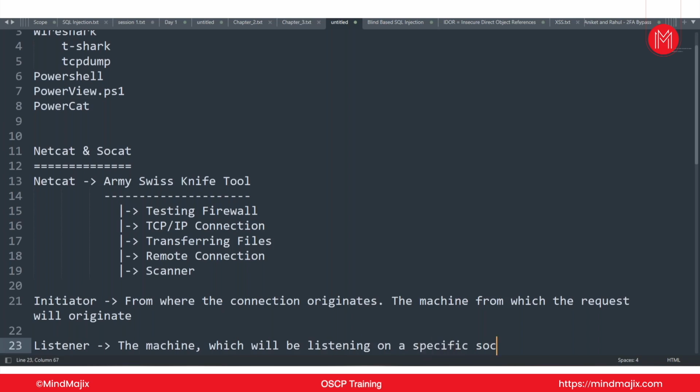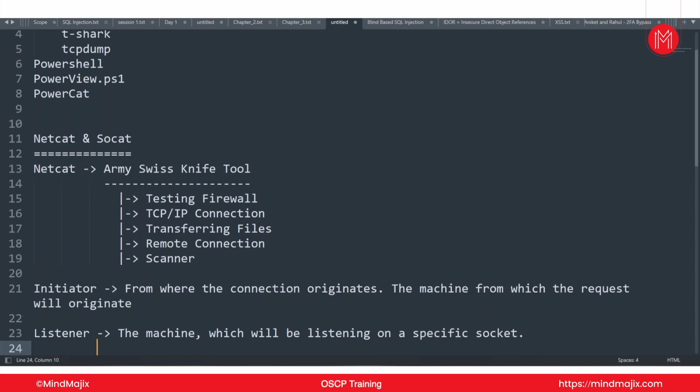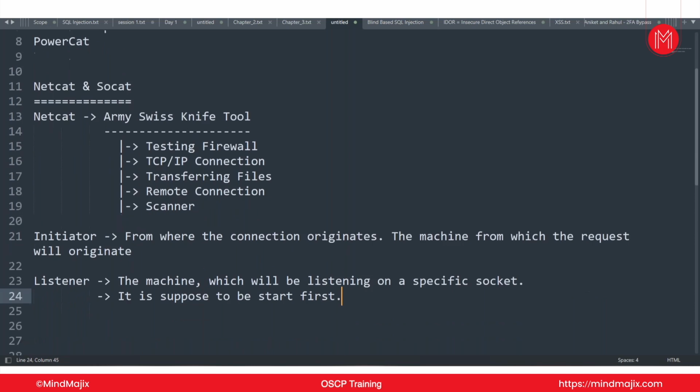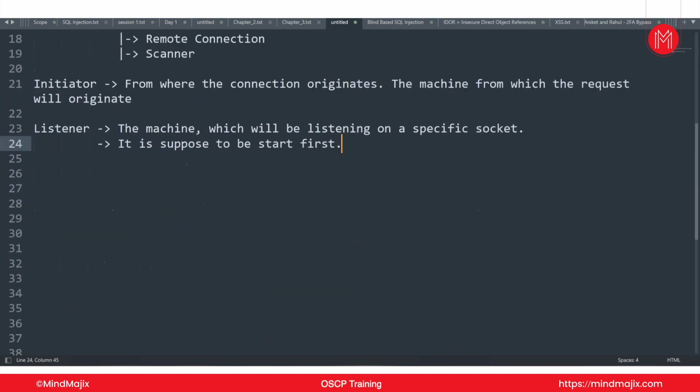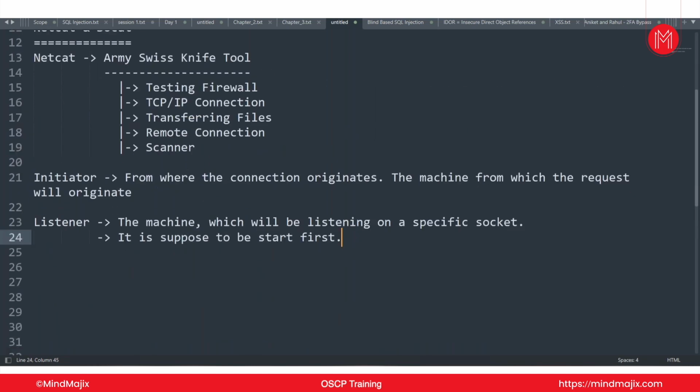Now, the very best thing about the listener or any kind of connection here is that it is supposed to start on a priority basis. It is supposed to start first. While we are performing these things, we need to start our listener first on either of the devices. Netcat and socat can be used on Windows as well as Linux or Unix based operating systems.